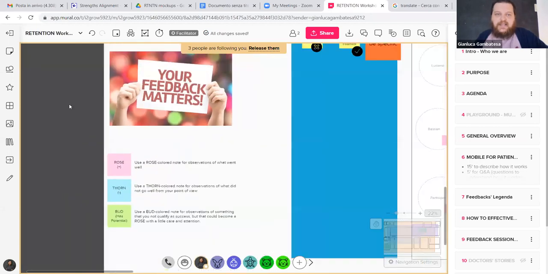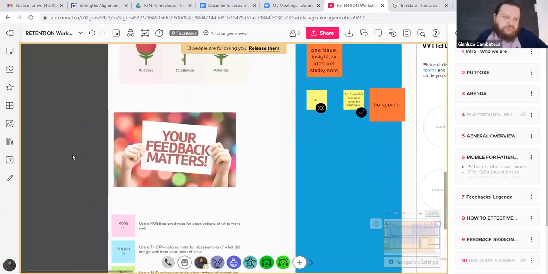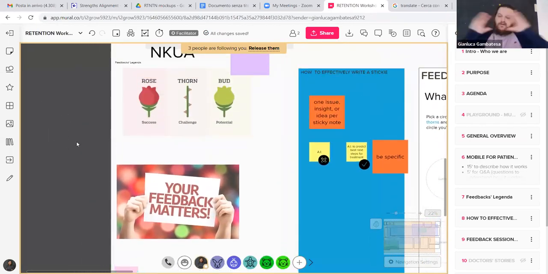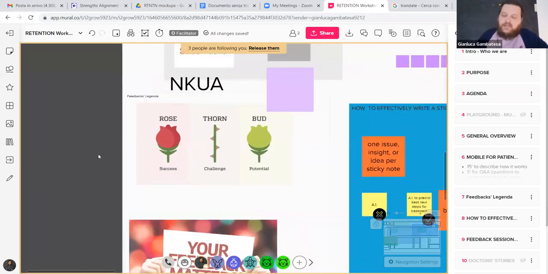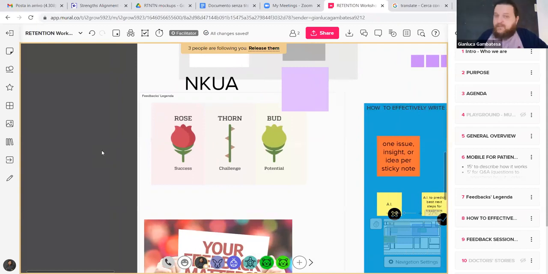So it's like saying, I want to give feedback on the whole mock-up session, how it works, how we will work with patients. Something that is good and works well, pink sticky. Something that is tricky and not going well, the blue one. And if there's something that has huge potential and must get more attention and more effort, please use the green.